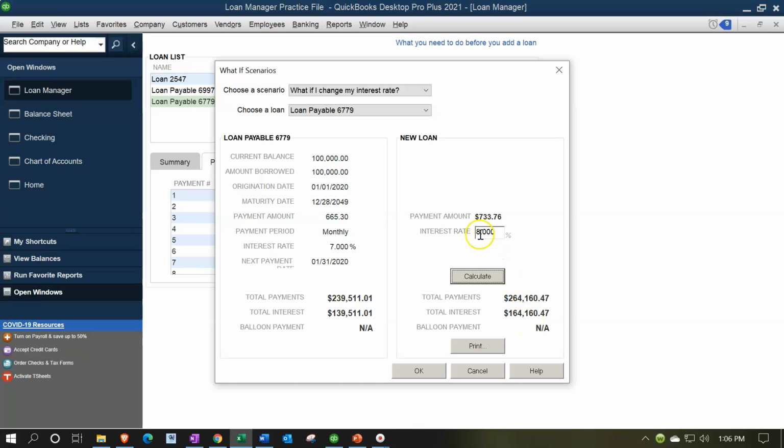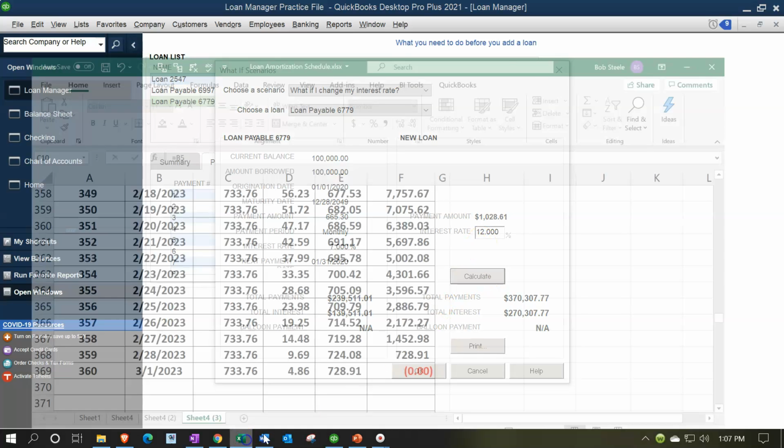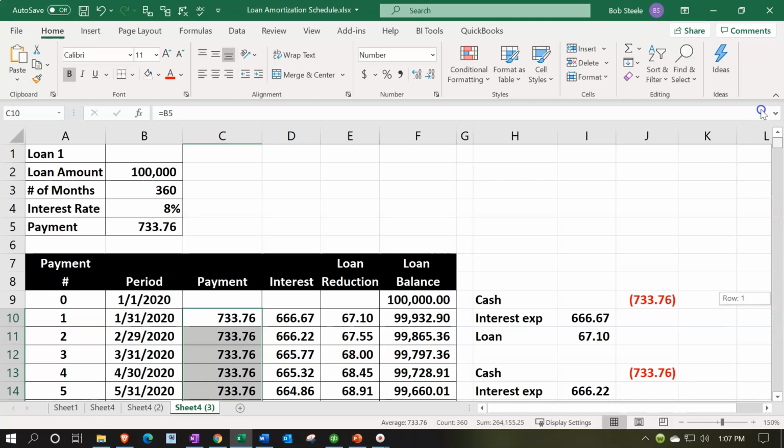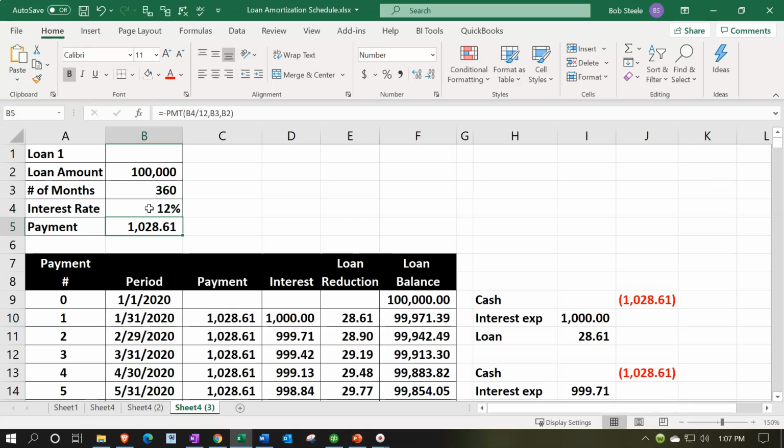So we could change the interest, the payment. Then probably what we'd be focusing on here would be that $733. If I increase the rate to like 12% or something like that, it would be $1,028. Let's check that out in our table over here. You can adjust this in the table too, right? So if I change this to 12, we're at $1,028.61.